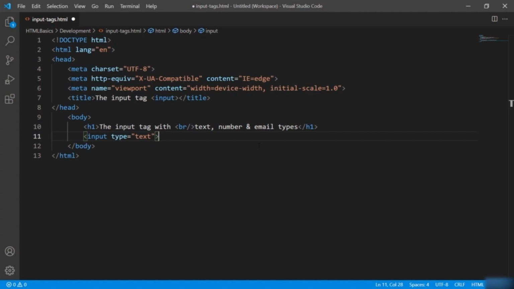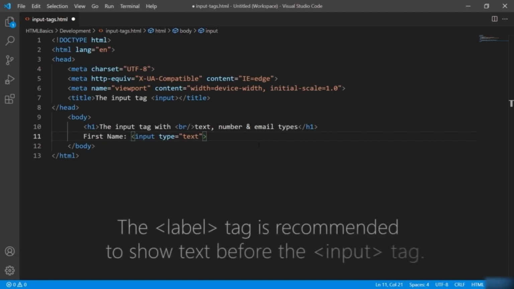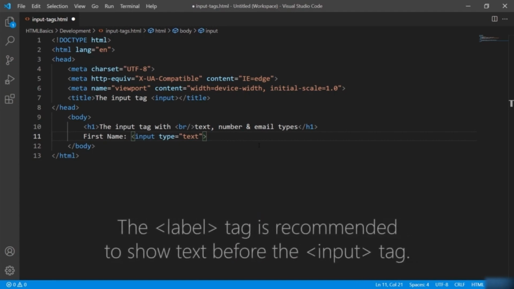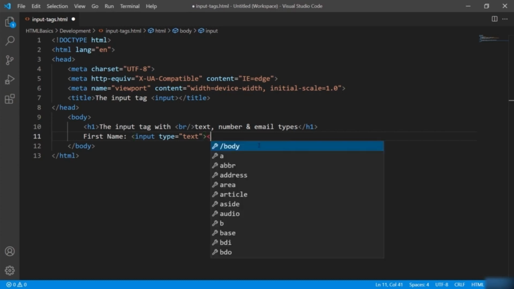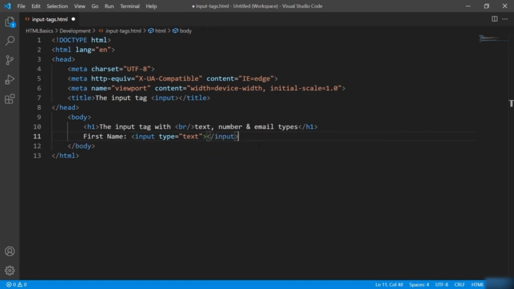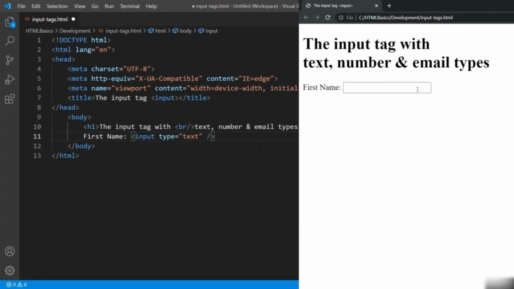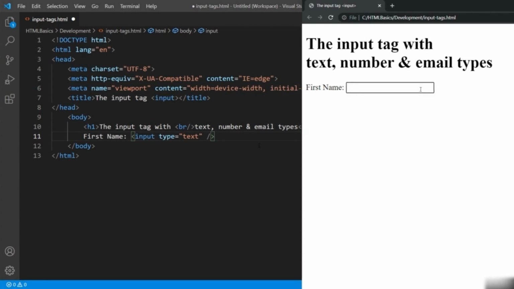Let me just add some text like first name, so the user understands that this is where one has to enter the first name. Normally we use a label tag, which we will see when we develop more advanced forms. Also, the input tag is a self-closing tag, so you don't need to write the end input, but you need to end the tag with a slash inside the input itself like this. That is self-closing. Now let's check the output. You can see we have created a field for entering the name.